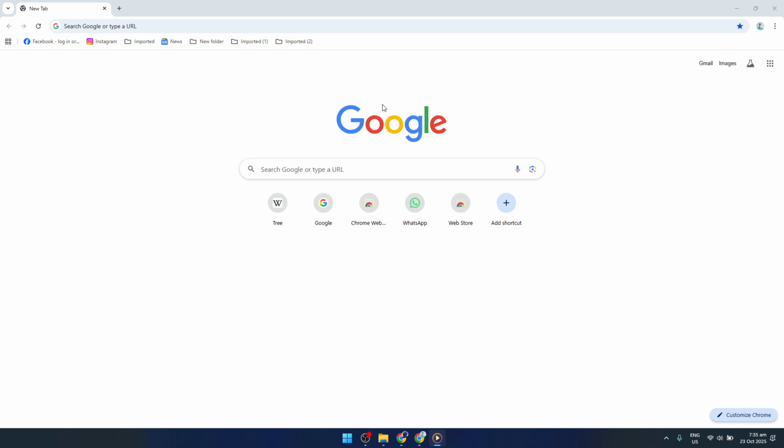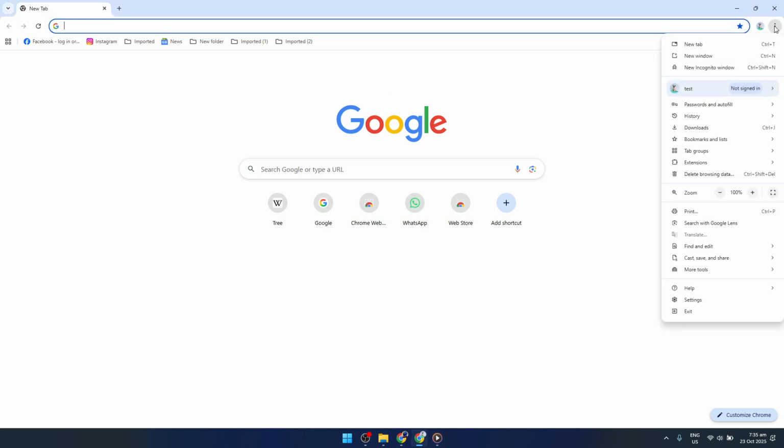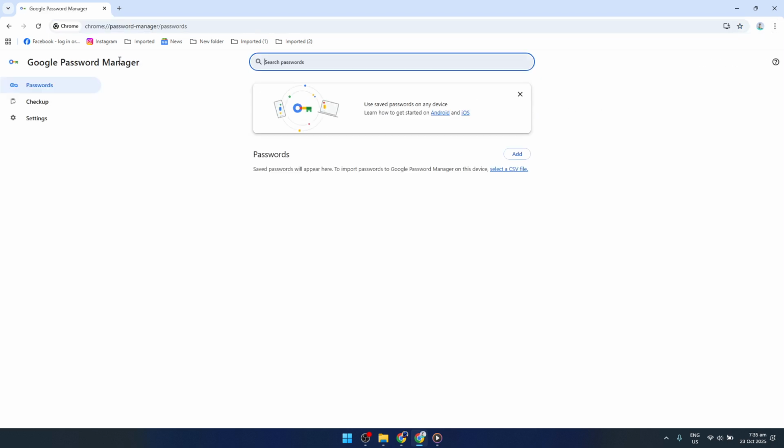First, open your Chrome browser. We need to go to a specific location within Chrome where your saved passwords are managed. In the address bar at the top of your browser, you're going to want to type in Chrome/Password Manager Settings. This is going to take you directly to the Password Manager settings page.